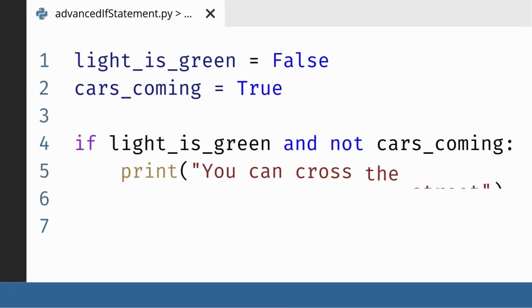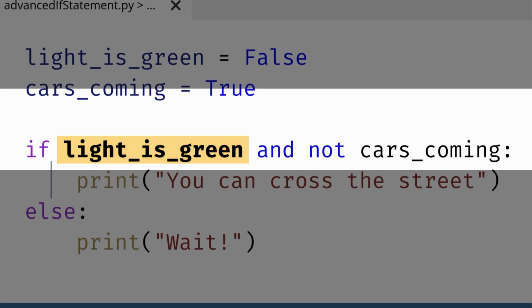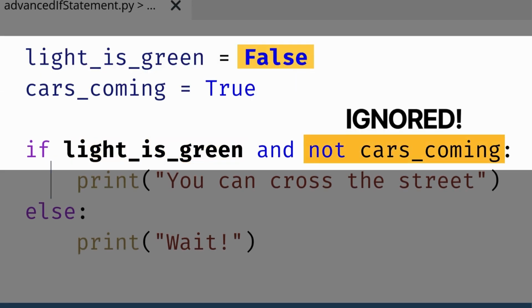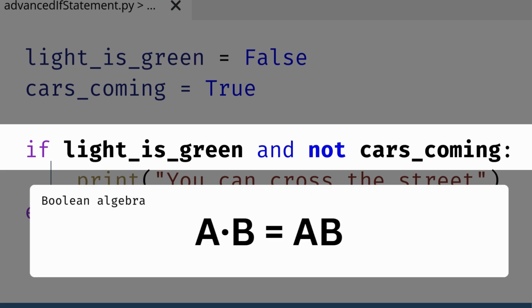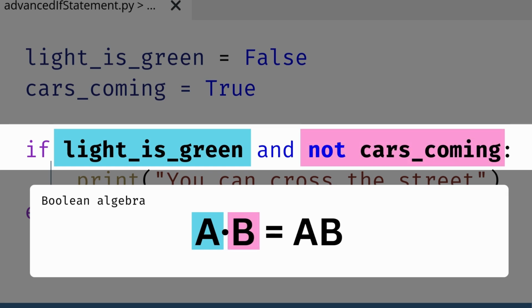Here's an example in code. Since light_is_green is false, Python doesn't check cars_coming at all. It knows the whole condition is false and tells you to wait. This is about a concept from Boolean algebra. This is a representation of A and B. In the example above, light_is_green is A, while not car_coming is B.